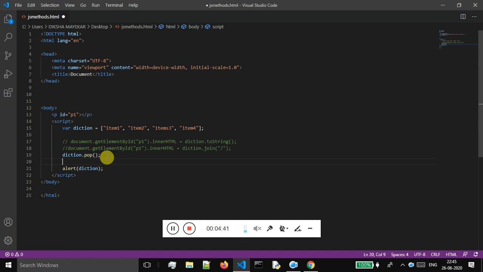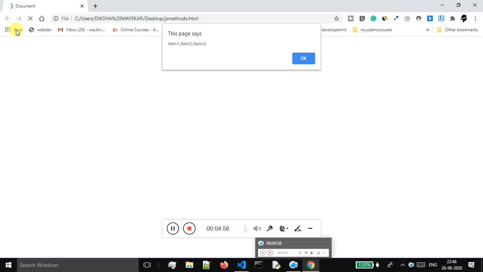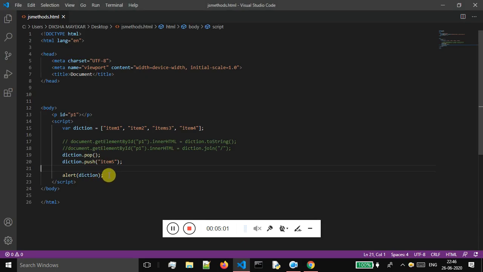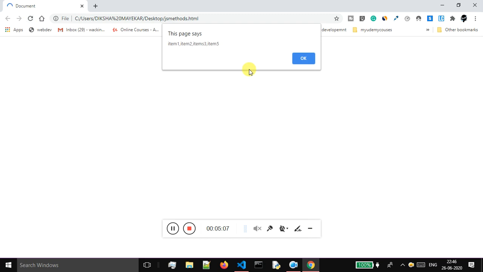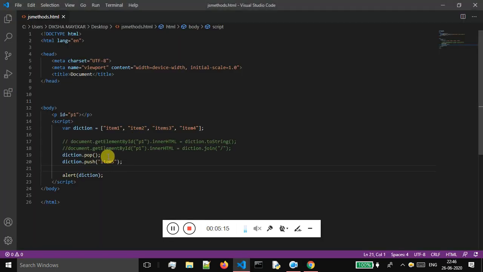And now if suppose I want to add one item inside of my array, then I will make use of the push. Then I will say item 5, and I'm just saving this. Okay, now let me just give alert. Okay, so now as can be seen, item 4 is removed, and now I'm adding the item 5. Okay, so item 5 is over here, and item 4 is removed because of this diction dot pop function.